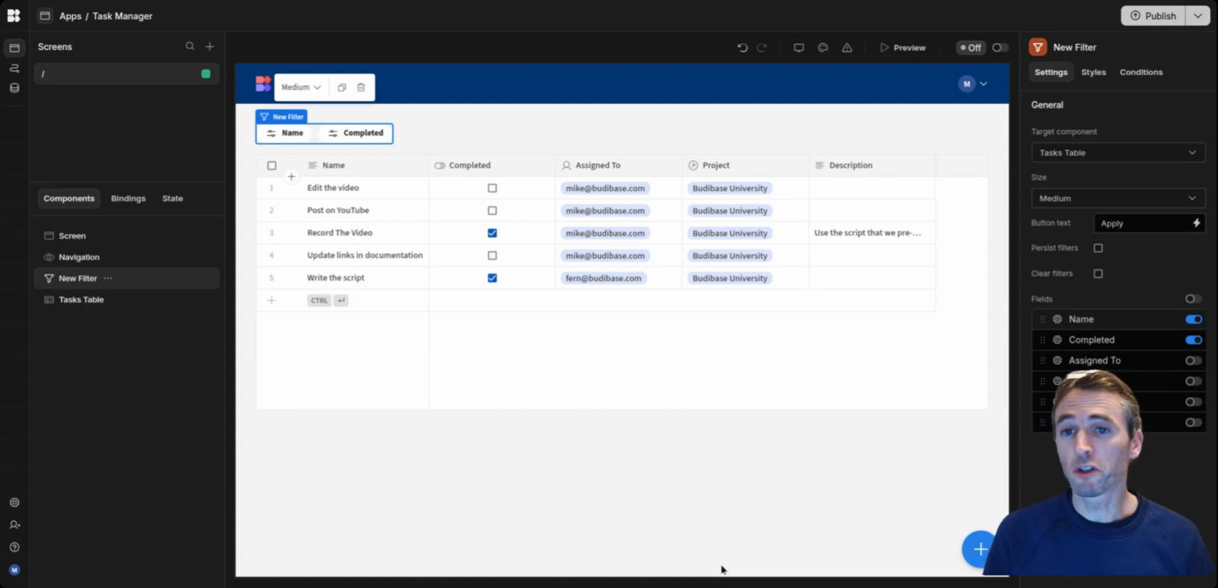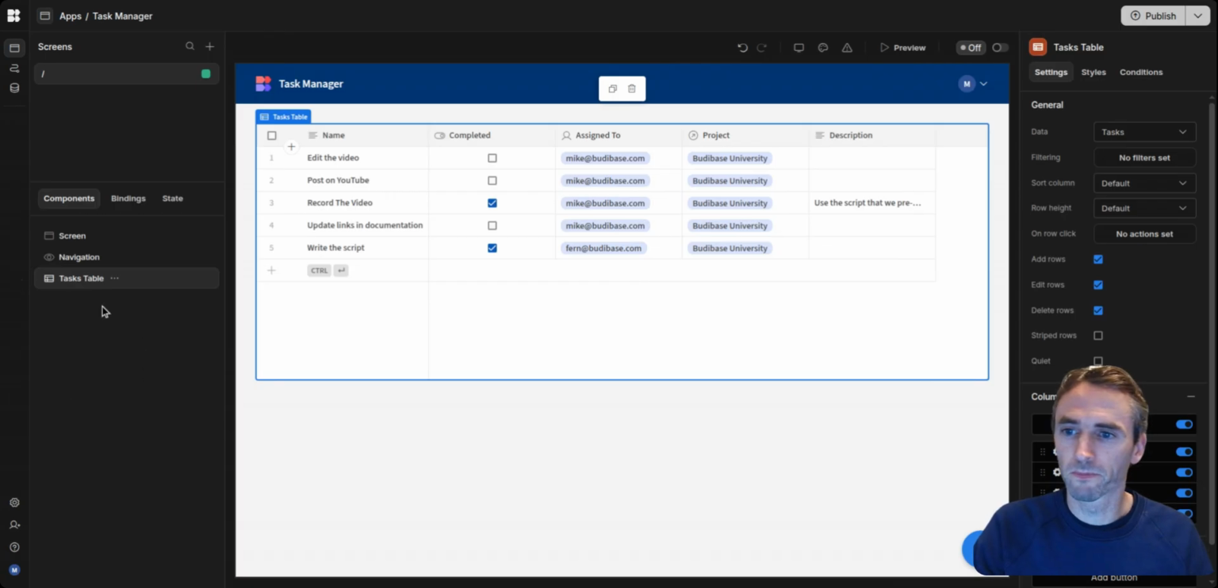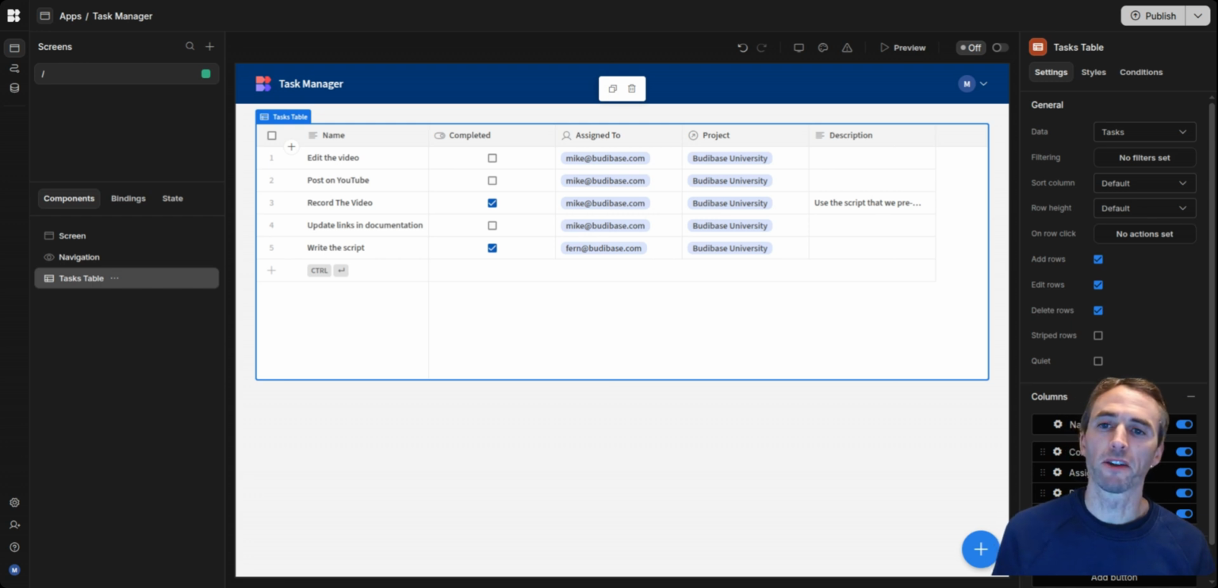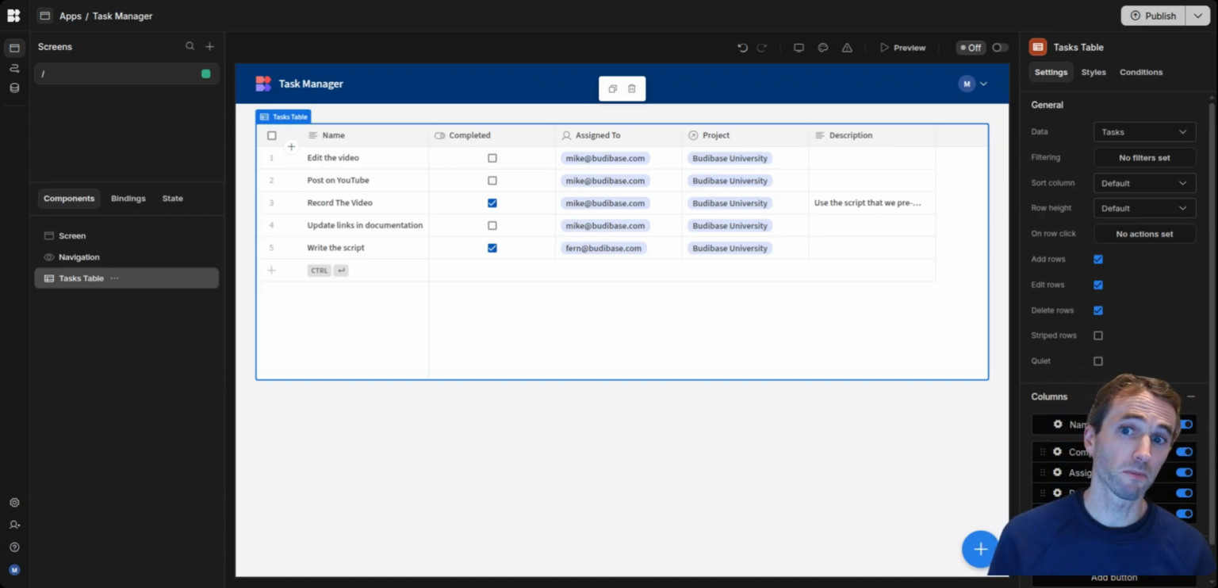However, sometimes you need something a little more complicated. So I will just remove my filter component. And this time what I want to do is add a text field that allows me to type in a phrase that will search multiple columns. So I want to be able to search both the name and description columns from the same input.